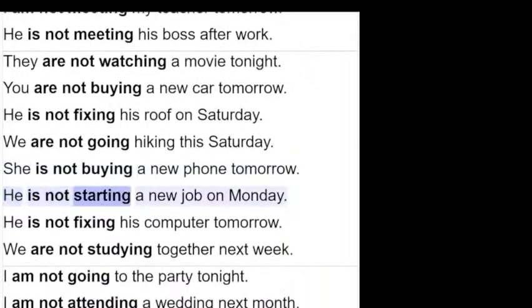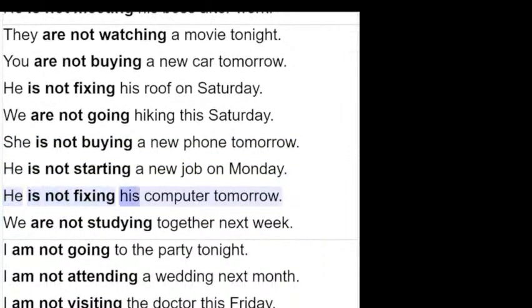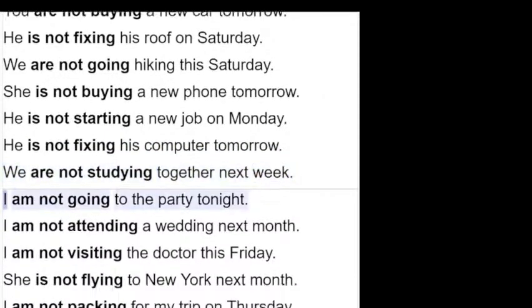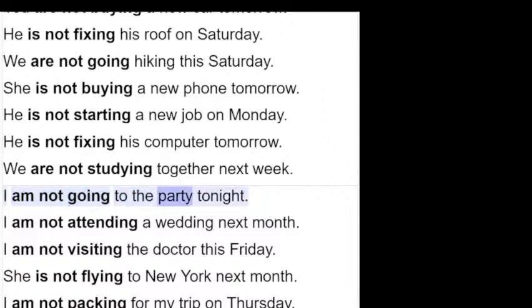He is not starting a new job on Monday. He is not fixing his computer tomorrow. We are not studying together next week. I am not going to the party tonight.